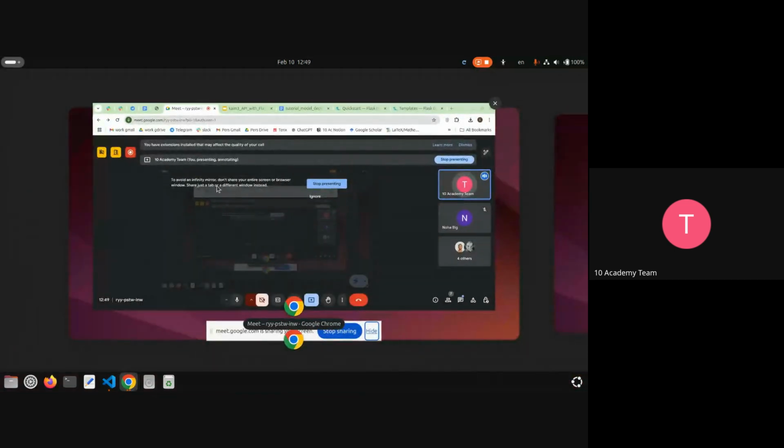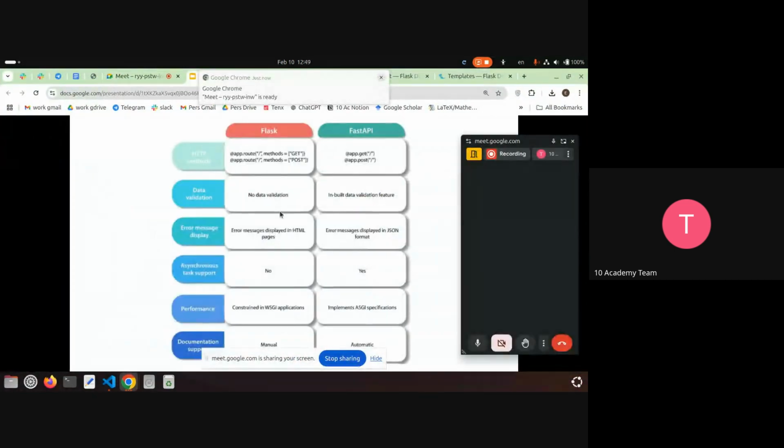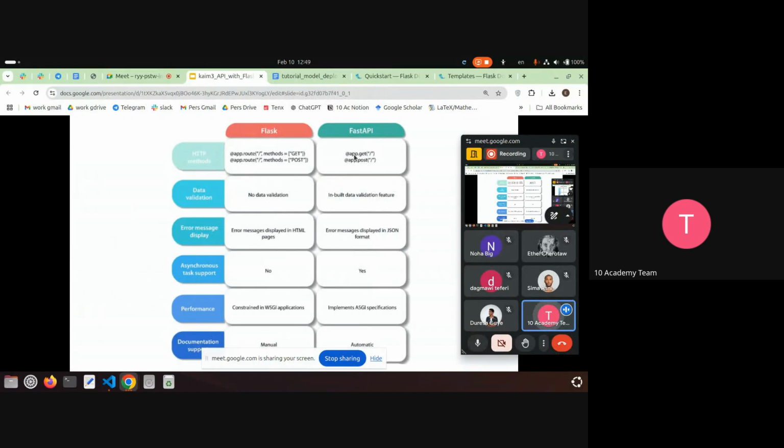It's like how you use it. There, you will use the decorator app dot get or dot post for the different kinds of HTTP requests.